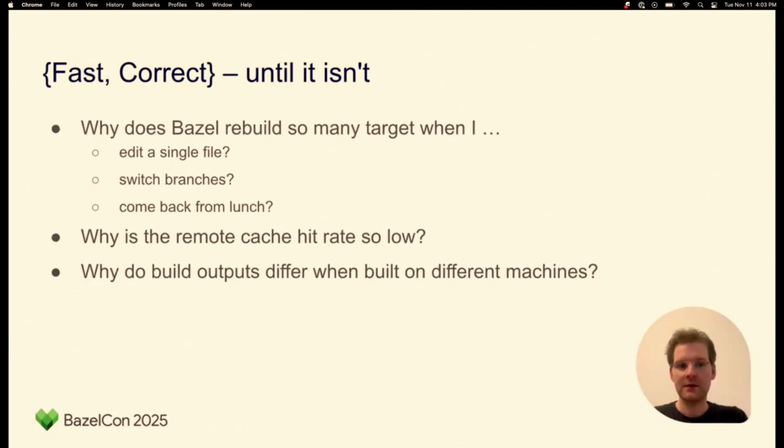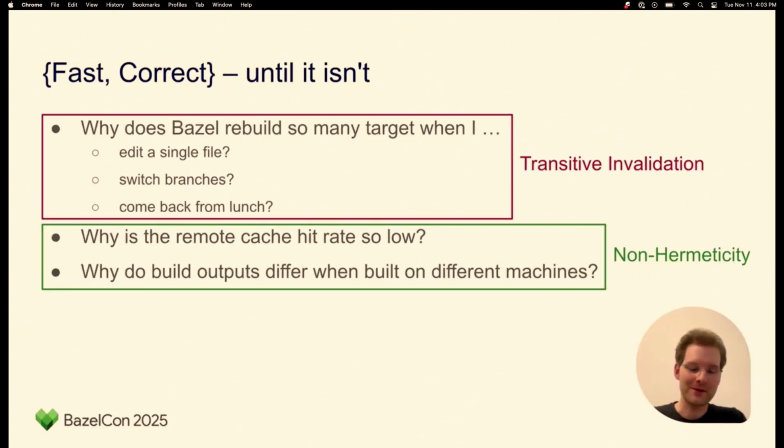And these are all questions you can ask about the Bazel build. This comes down to two general problems or effects that you can have in your Bazel build, which is expected or unexpected transitive invalidation, where a single change has a large transitive effect, or non-hermetic actions and outputs.